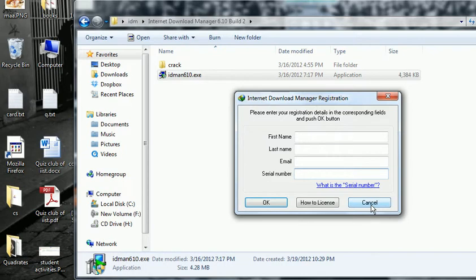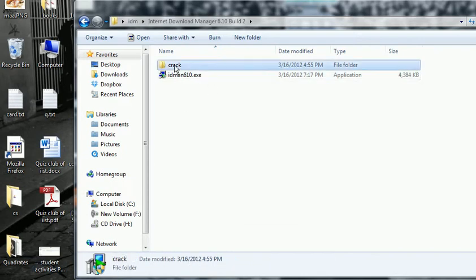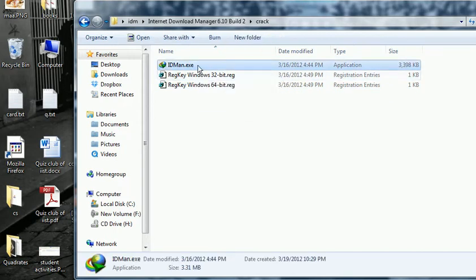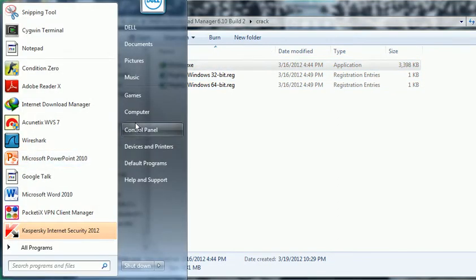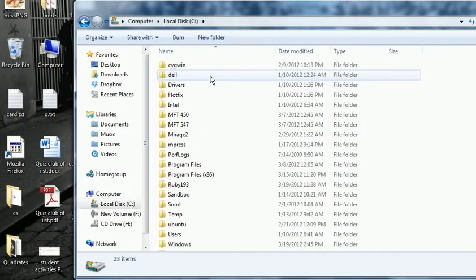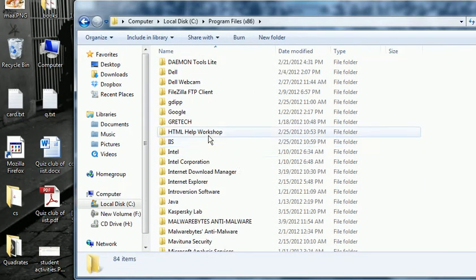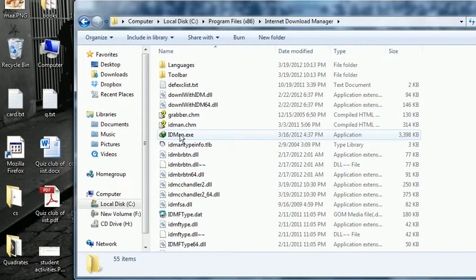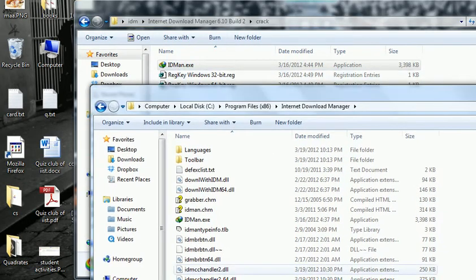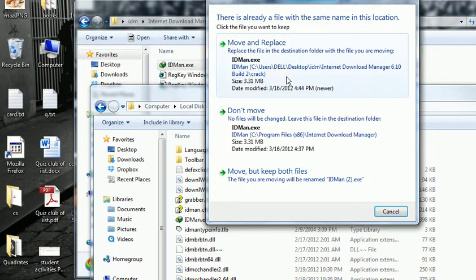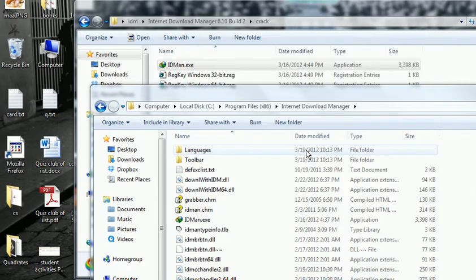So what you need to do is you just go and click, this is the cracked idman.exe. Control C this file, this is the idman.exe. Go to the location of the C drive, I must say, Program Files, and browse Internet Download Manager. Here you can see the same file idman.exe. So what you do, you drag it and drop it over here, move and replace, continue.